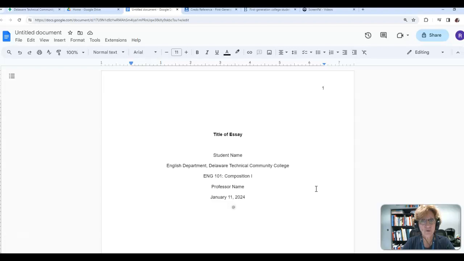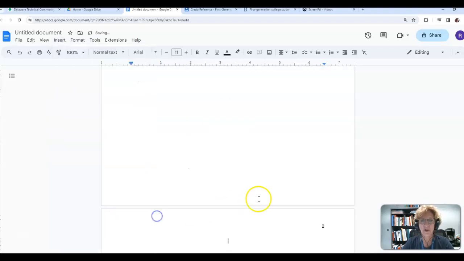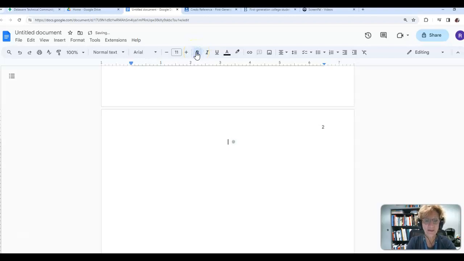All right, we're ready now to go to the second page of your essay, which is where you will begin typing. To do that, I recommend that you go up to Insert and then go down where it says Break and choose a page break. That will bring you to the top of page 2. Here you will repeat the title of your essay in bold centered. At this point, you'll change your alignment to left align, take it off of bold, don't forget to hit the tab key, and then you would begin typing your essay.